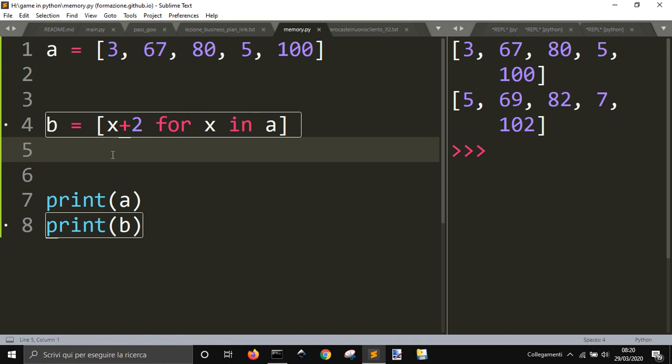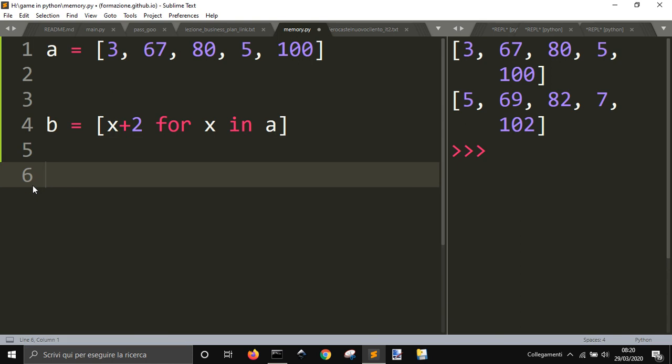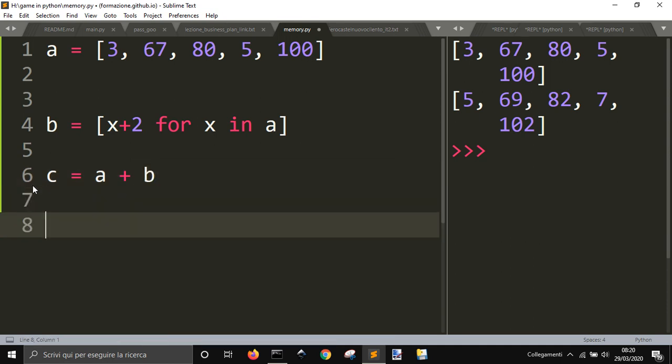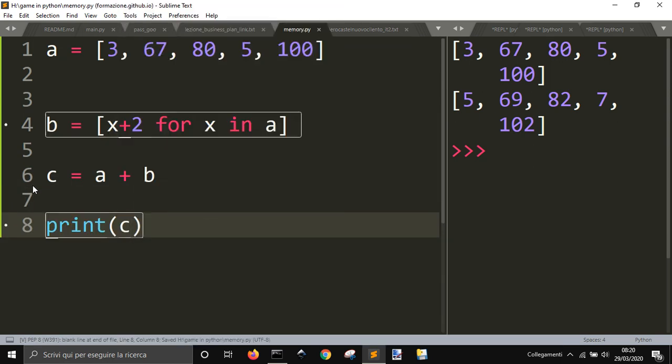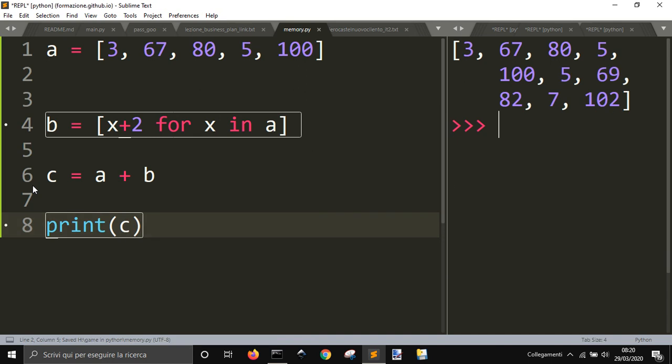Now let's see if we can. Now we have these two lists that are the same. Let's make another list that is a plus b and see what it looks like. It's the combination of both.